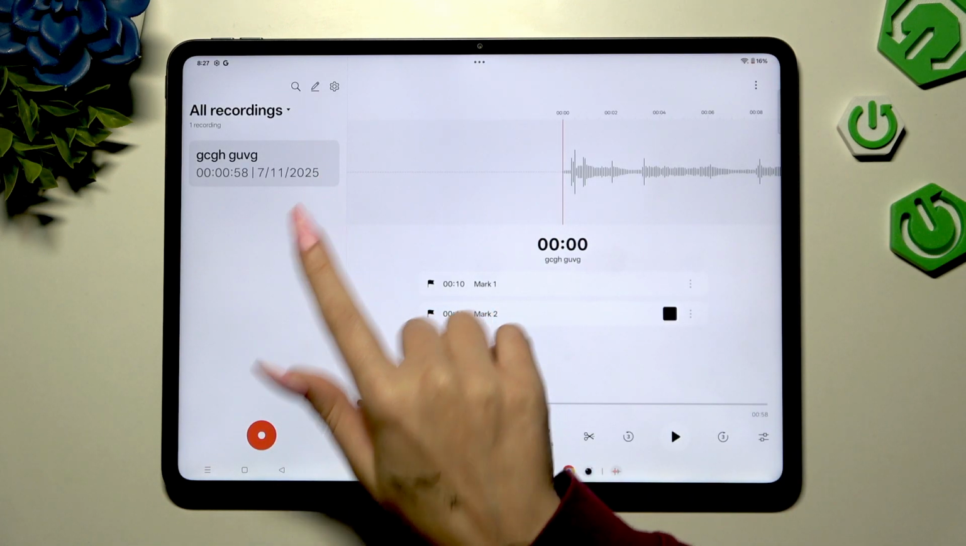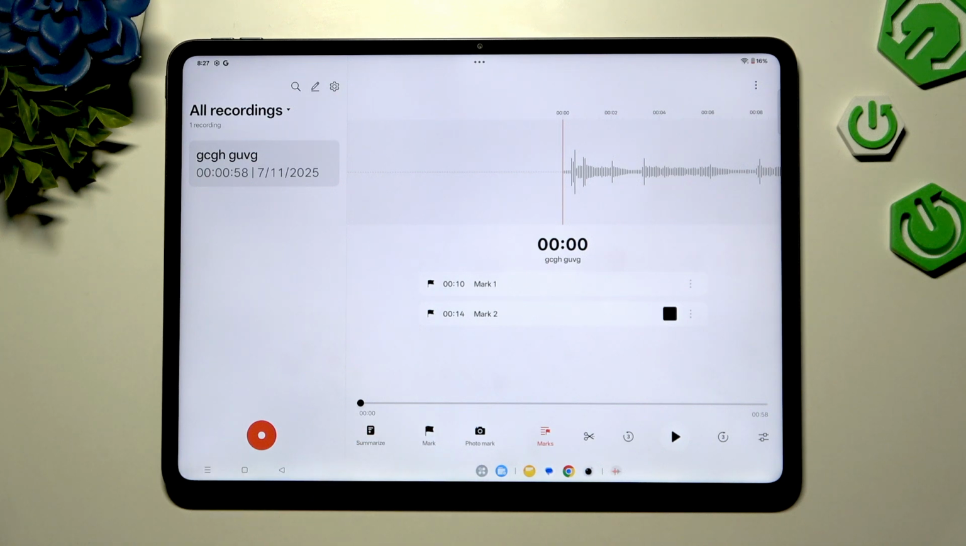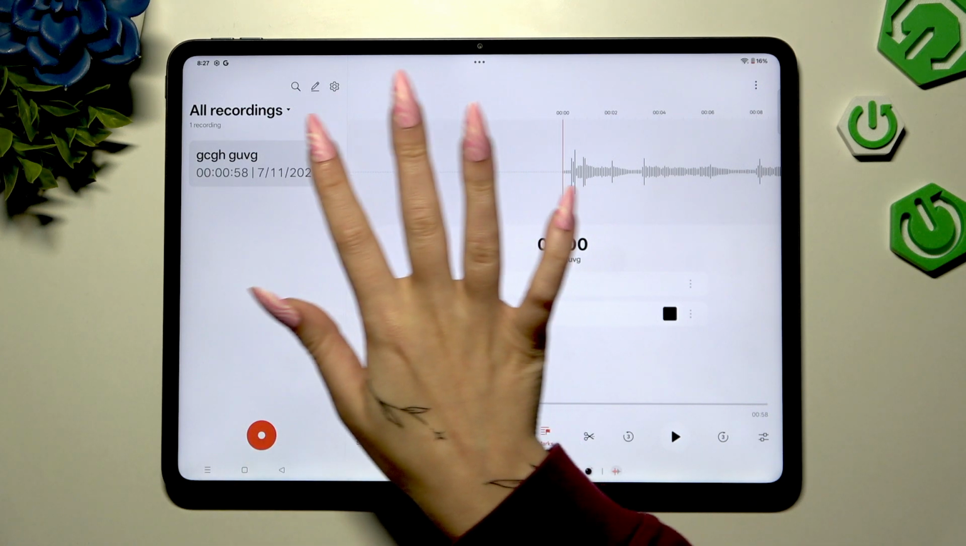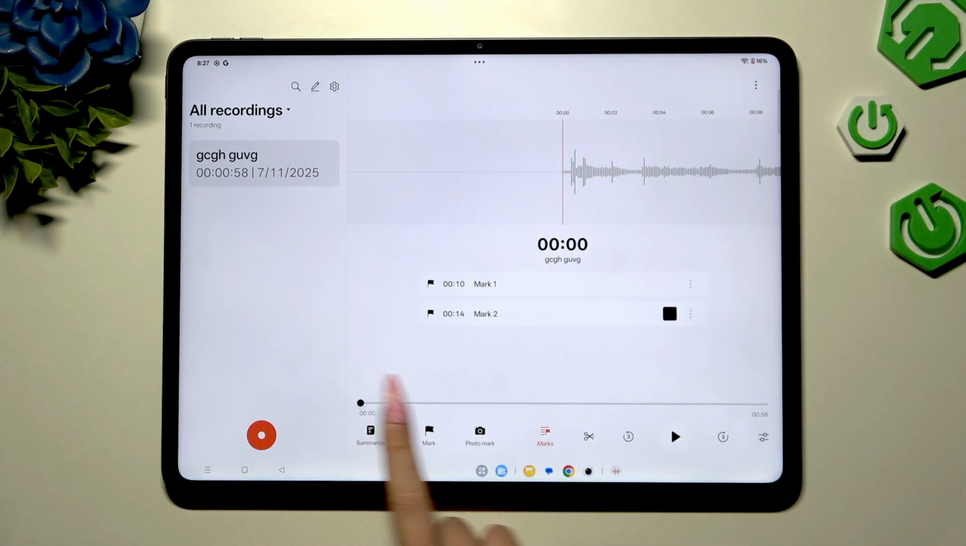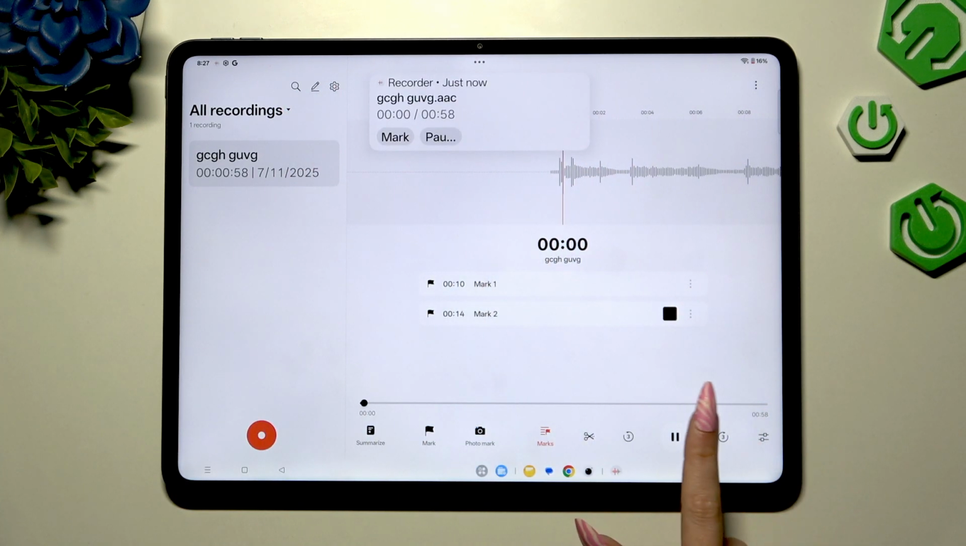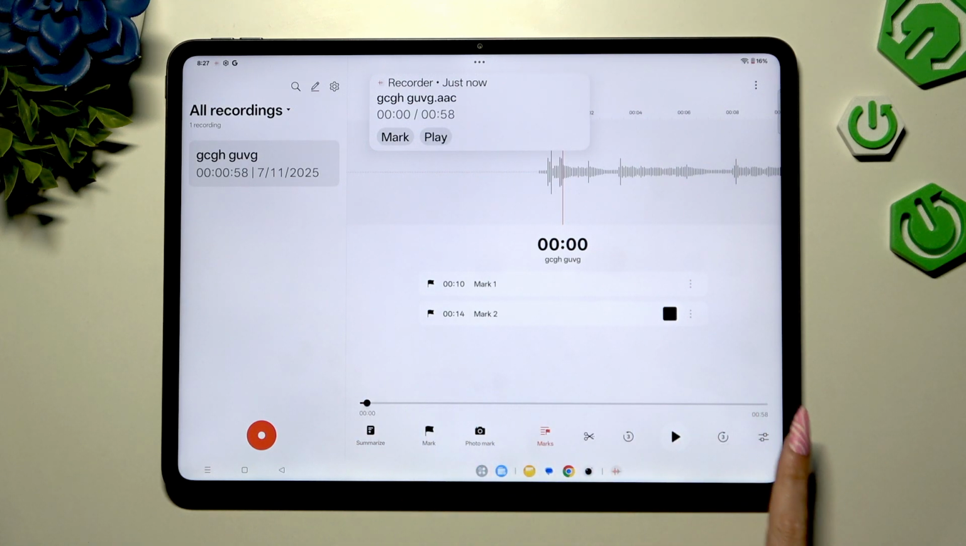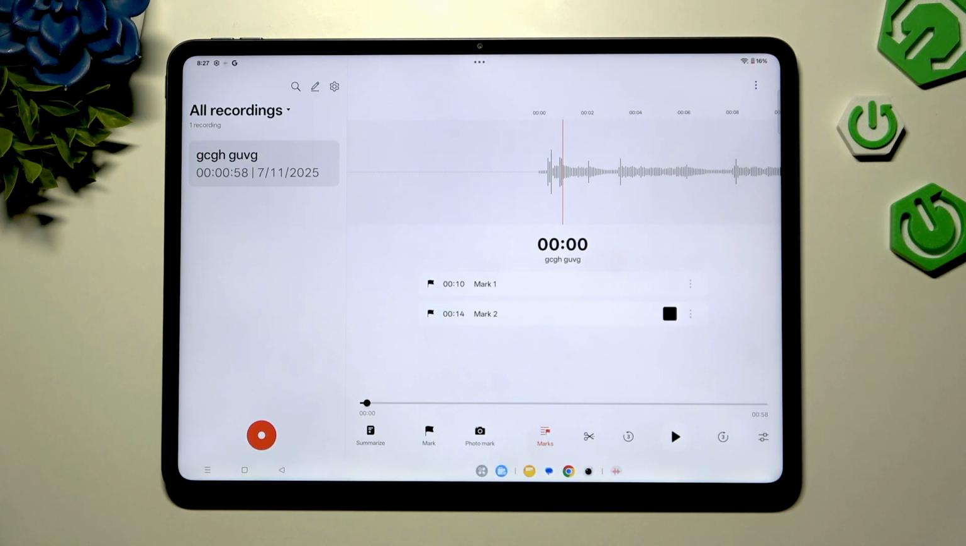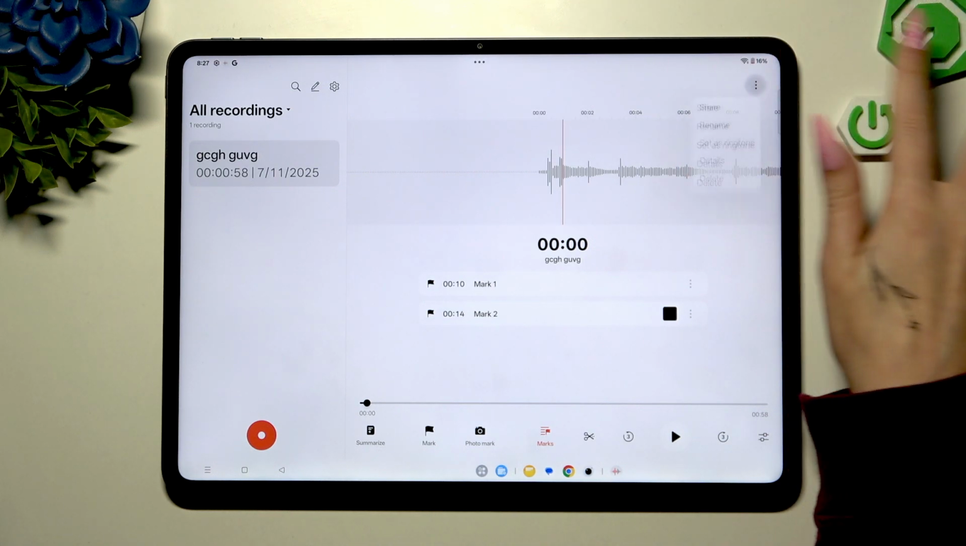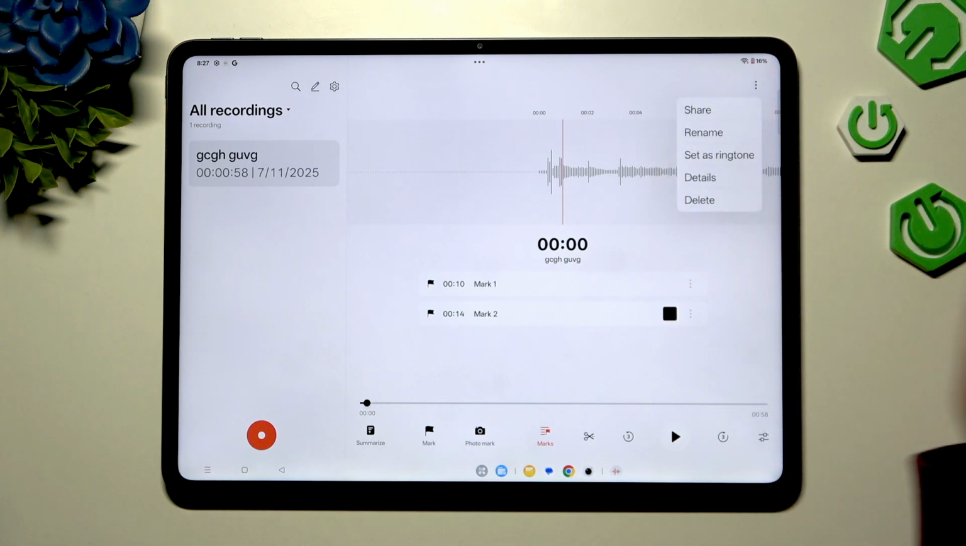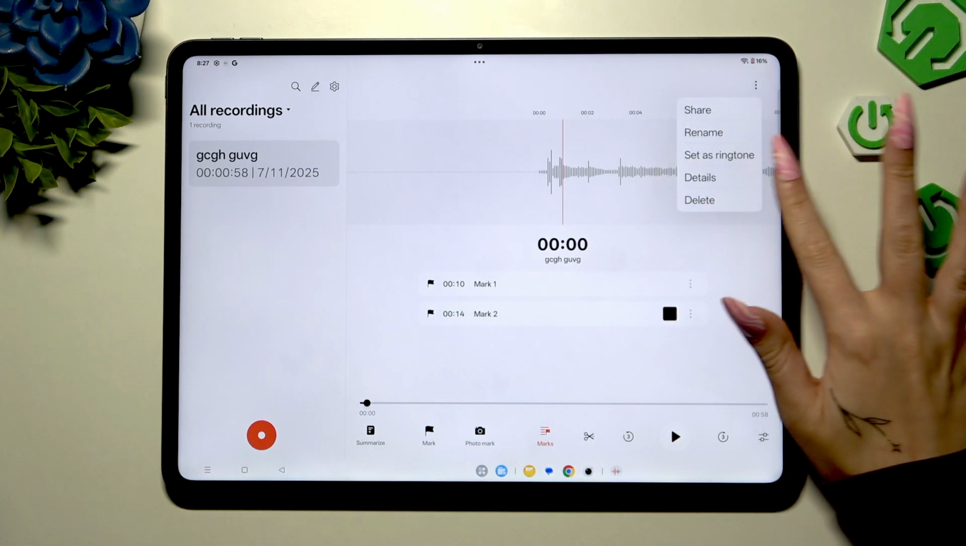As you can see, my recording was successfully created. To play it, click on it. To manage it, use all of those options at the bottom, or click on those three dots at the top right corner and use all of those as well, like delete.